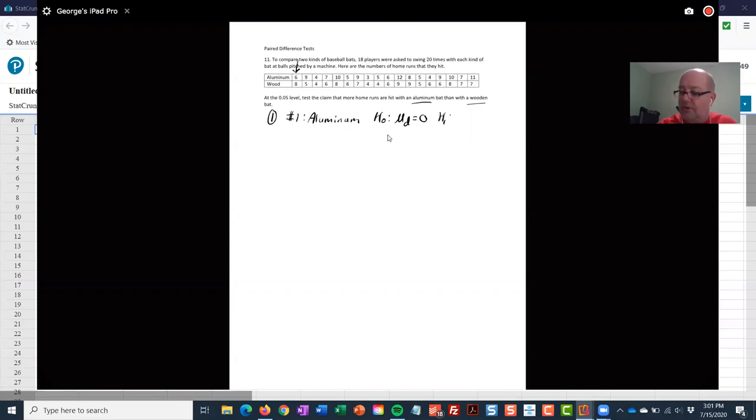The alternate hypothesis will also compare mu d to 0. What we really want to think about here is how the aluminum bat compares to the wooden bat. And in the claim, it said that it's more. So we're going to say mu sub d is greater than 0. Step 2, the level of significance, that's 0.05.